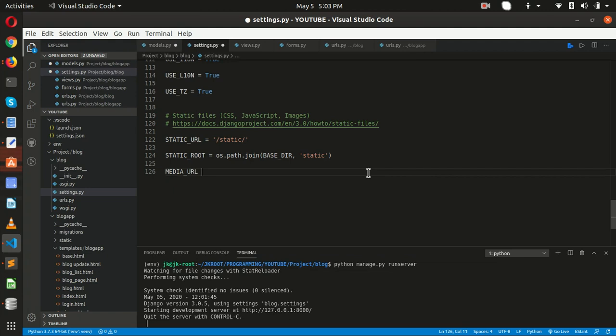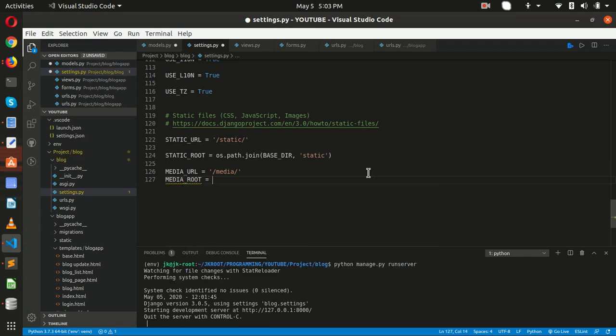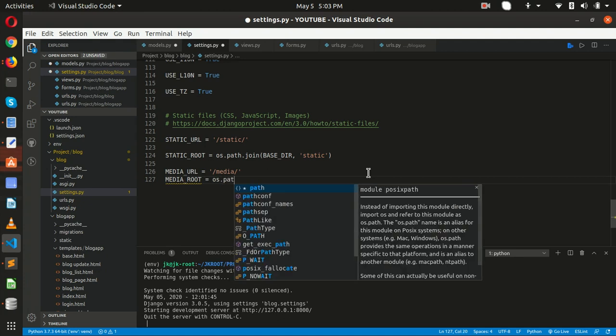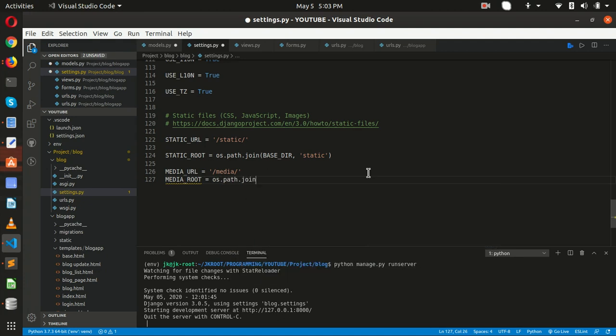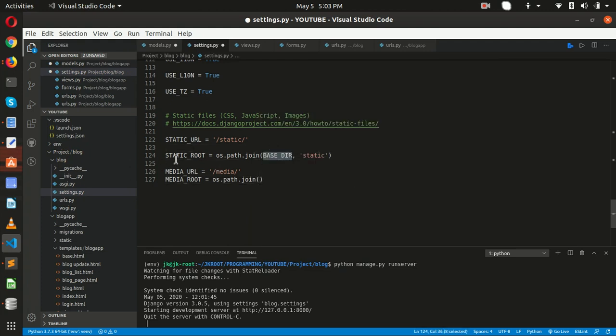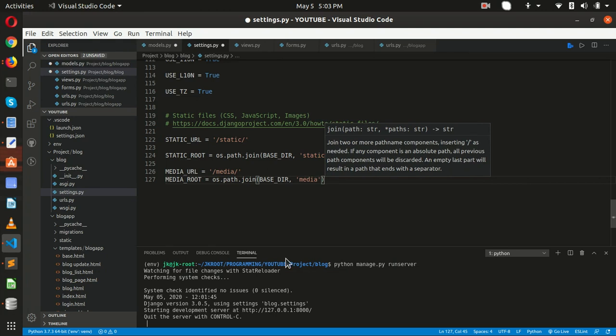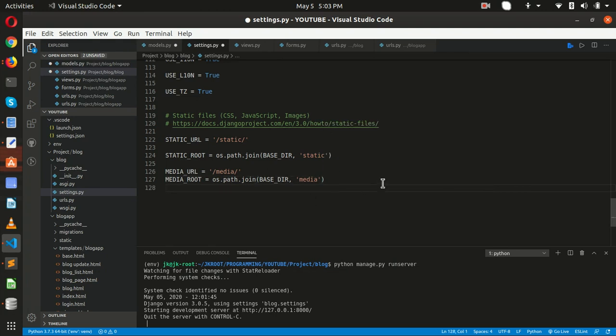After that, media URL, for that media, and after that media root, and for that os.path.join, and inside that we can either use base directory or static root. So just let me specify base directory, inside that media. Here we go, this is our first step for this.